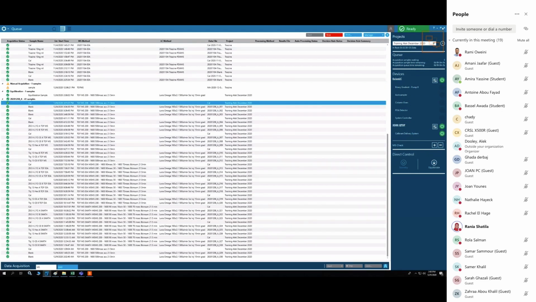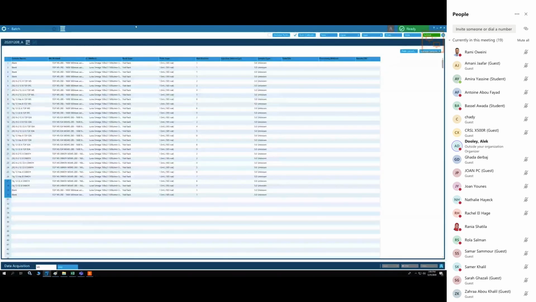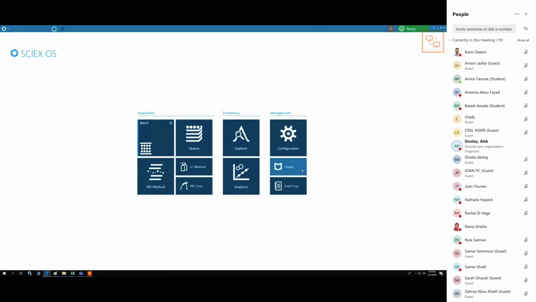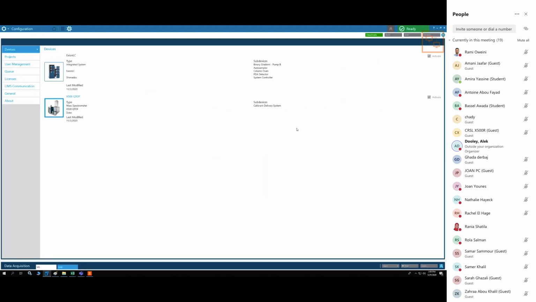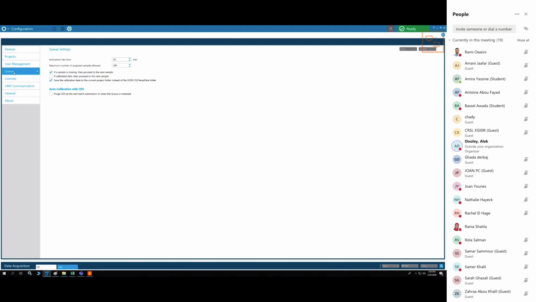Alek? Question. When the sequence is over and the experiment is finished, will the LC pumps stop automatically? Correct. Let me show you that, because we had a few questions on this point. Under configuration, you have some control of your queue. Actually, it's not 30 minutes, it's 20 minutes. We can adjust it here. This is instrument idle time.